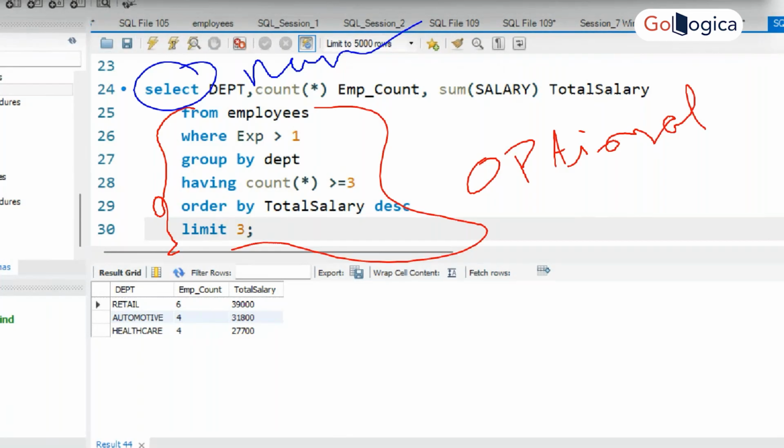Now, if I'm getting the data from the columns, from the tables, like DEPT, all this data we are trying to get from the table. So we say from which table. So that means the from is to specify from which table you want to bring the data. Okay, from which table you want to get the data. The where is used to filter on your table.